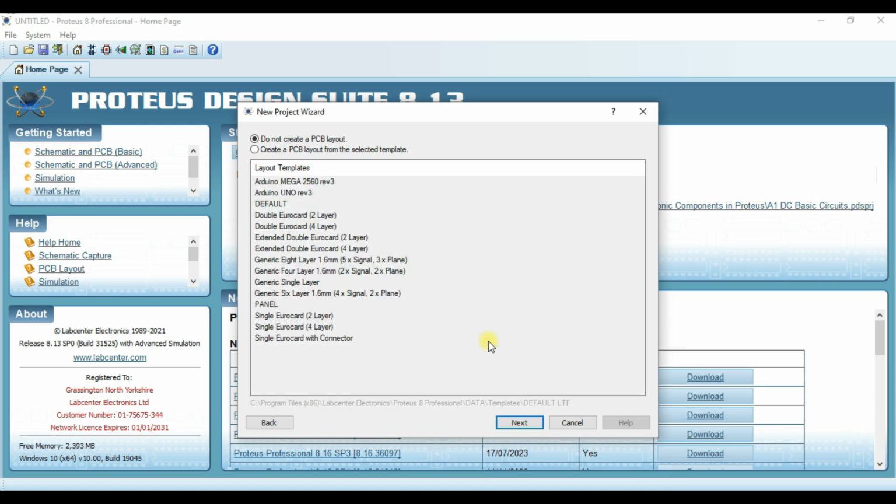The next screen deals with the PCB layout. Proteus can be used not only for schematic design and simulation, but also for designing a printed circuit board.